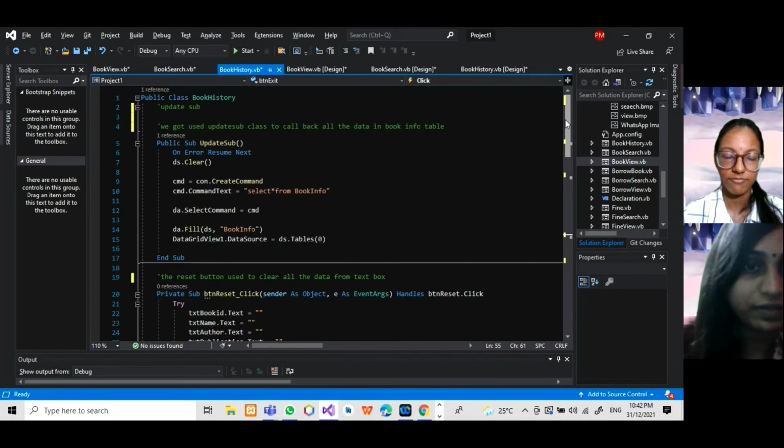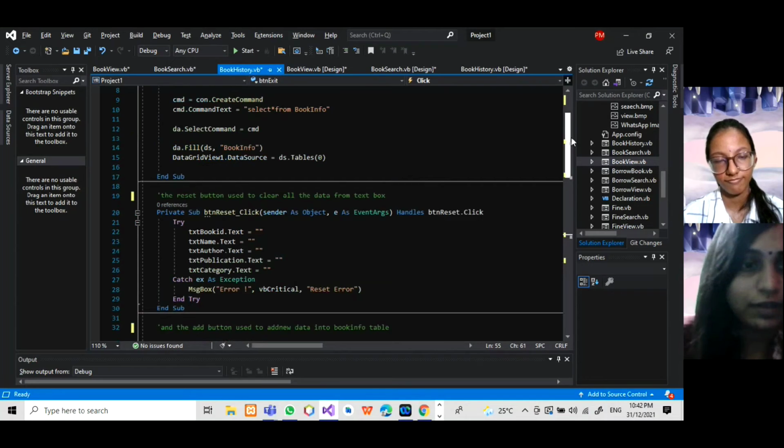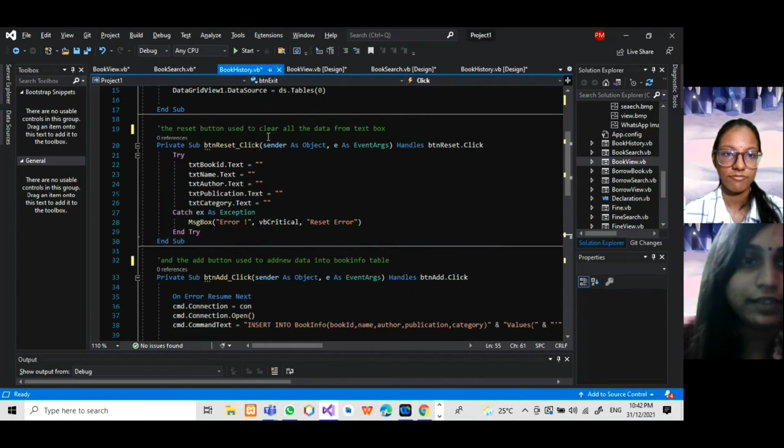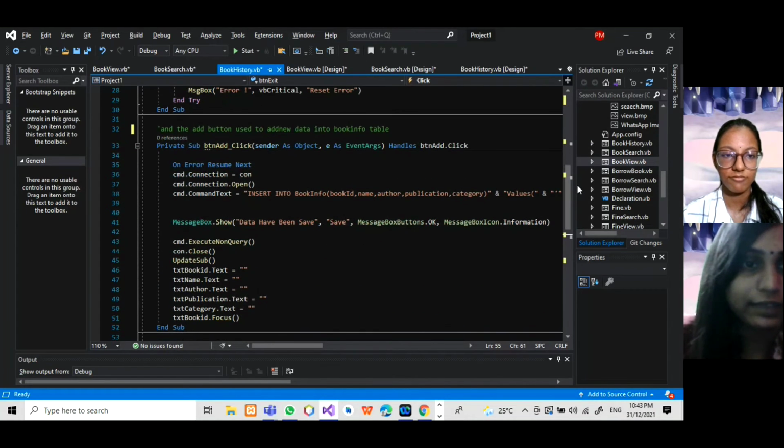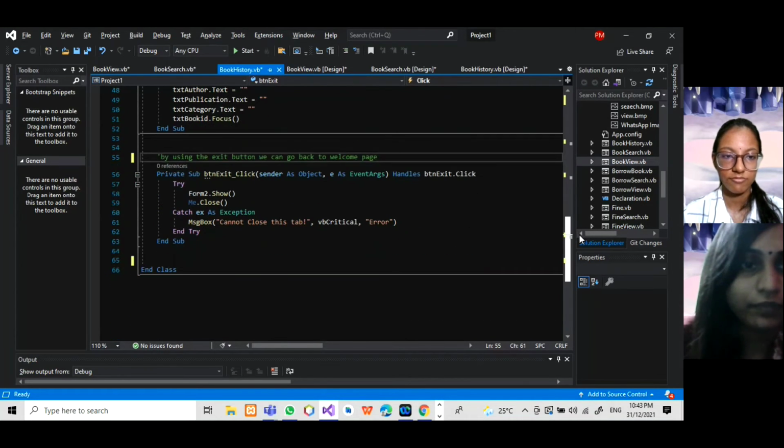We use update subclass to call back all the data from book info table, and then the reset button is used to clear all the data from text box, and the add button is used to add new data into book info table. By using the exit button, we can go back to welcome page.